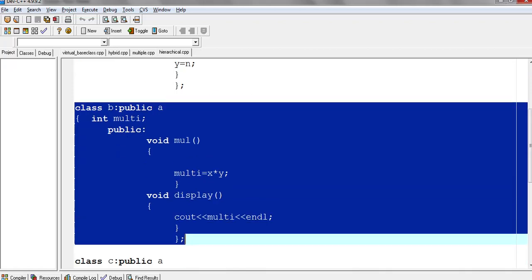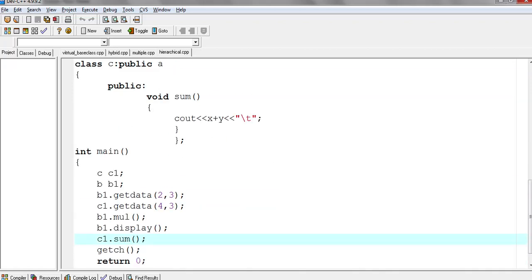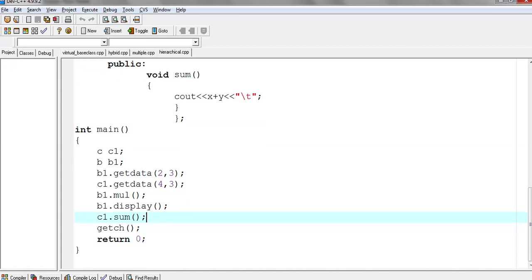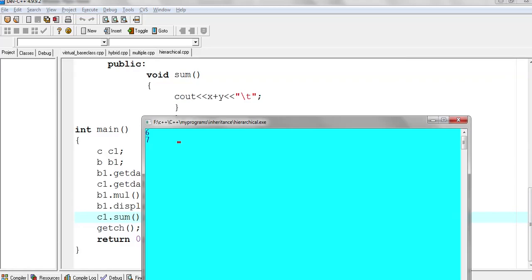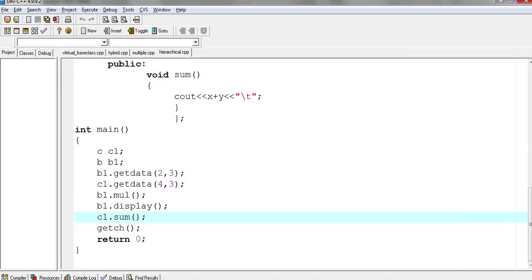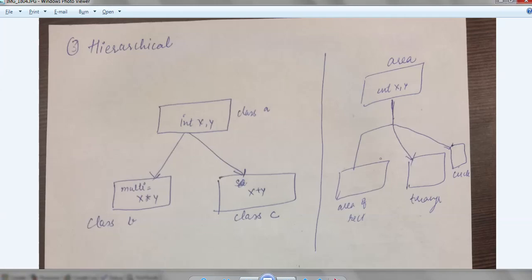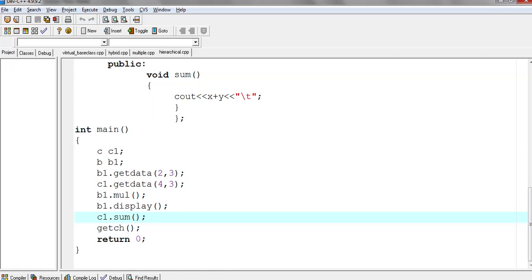B1 means this class for the multiplication, that is multiplication of 2 and 3, and addition of 4 and 3. 2 into 3 is 6, 4 plus 3 is 7. B1 dot mul, B1 dot display and C1 dot sum function has been called. If I execute, see here 6 and 7 is the answer. The only thing that you need to take care of here is that you have only one base class and multiple derived classes. So for every derived class, a different object needs to be created.